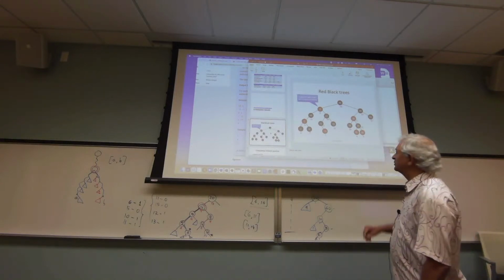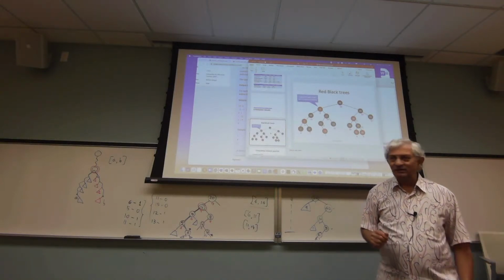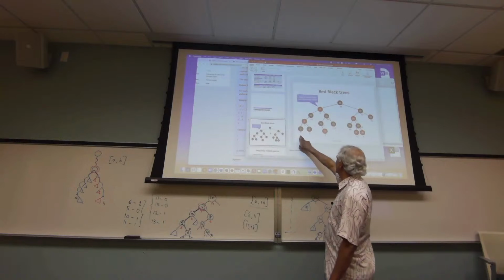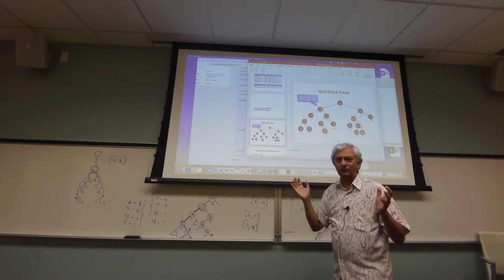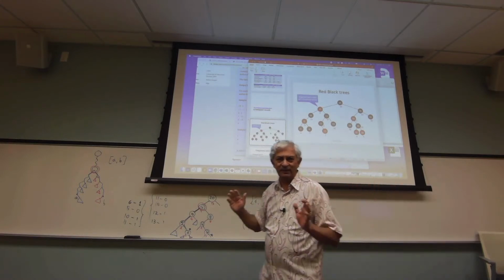So let's say this is my data set. I have 4 copies of 2. I have 5 copies of 5. I have 7 copies of 6, and so on and so forth. So it's a large array, right?